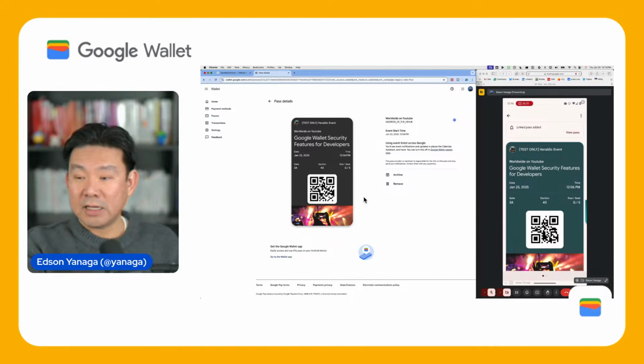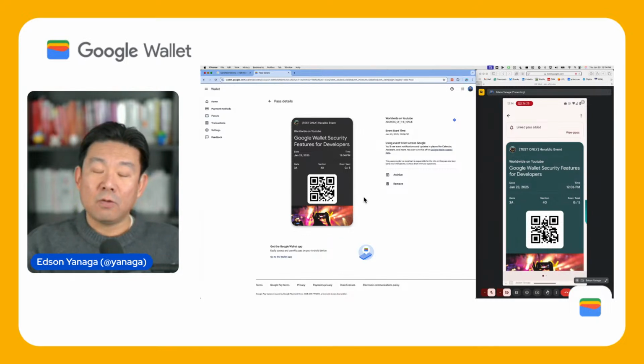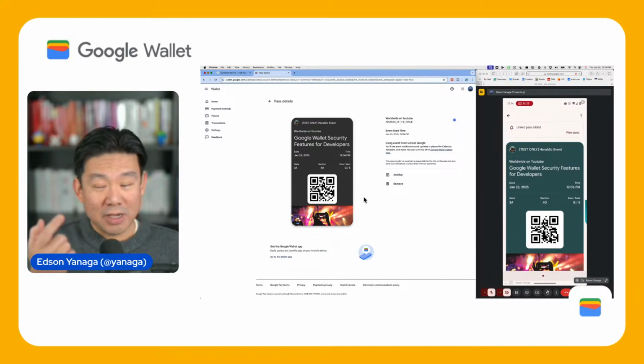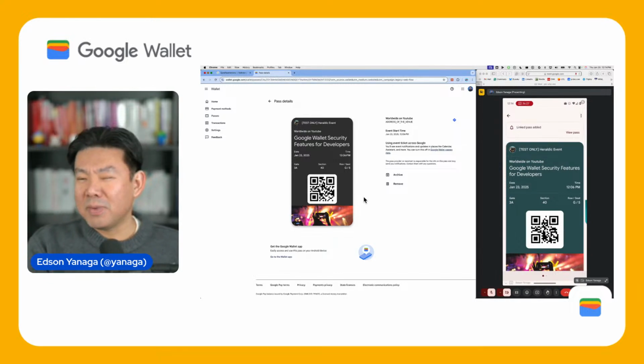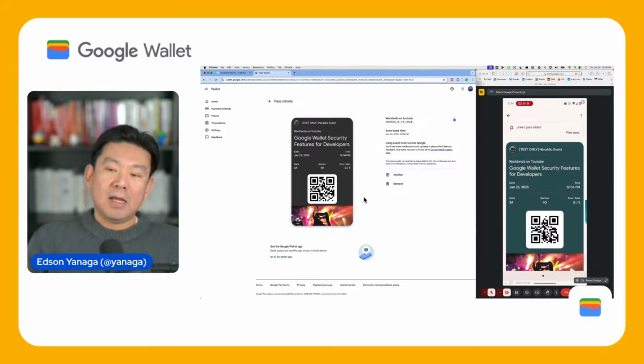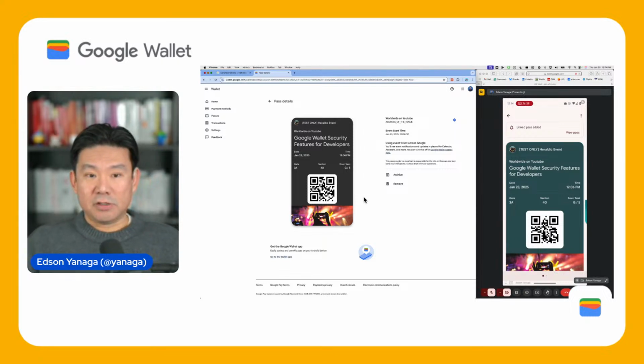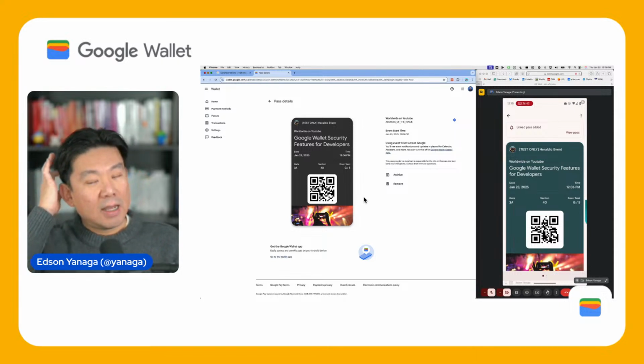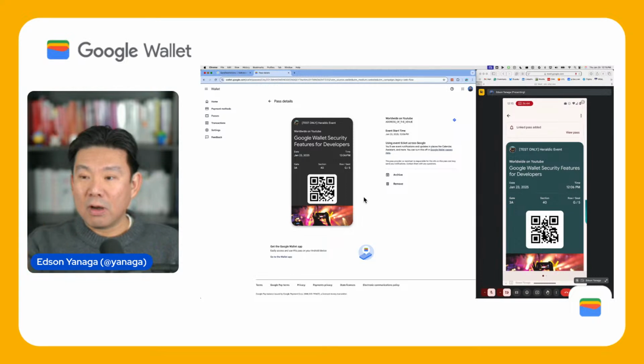So if you want to check that in your desktop browser, yes. If you want to check that in your mobile browser, you can do that as well. But of course, the best way is for you to do that using our Google Wallet app in your mobile phone. Cool. So this is the first security feature. So you can specify the email, and only the user with the Google account with that email would be able to add that particular pass to their account.